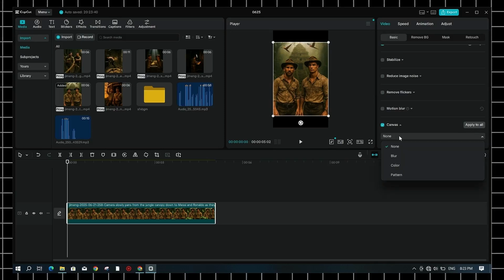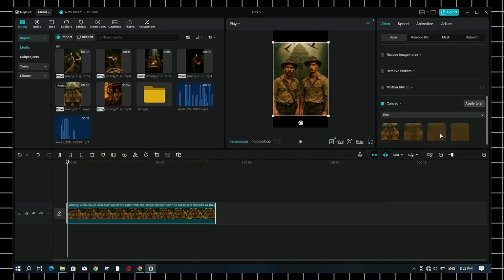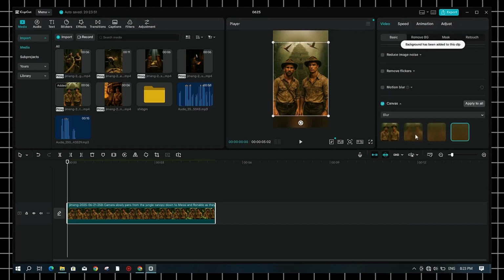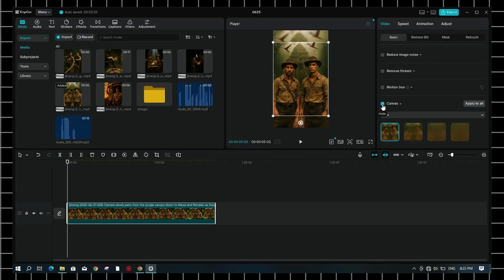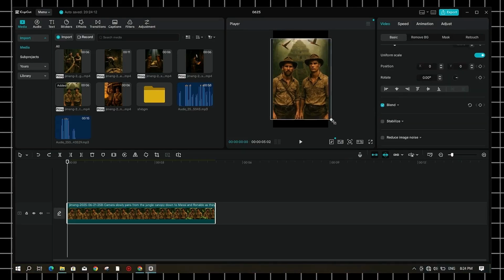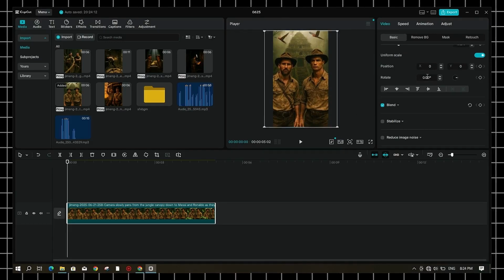Scroll down and find the canvas option. Change it from none to blur, then choose a blur style you like. If you're not a fan of the blur background, simply turn off canvas and zoom in on the video to fill the frame. Personally, I prefer zooming in.